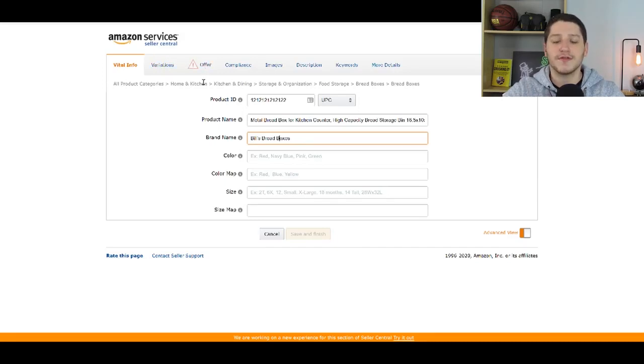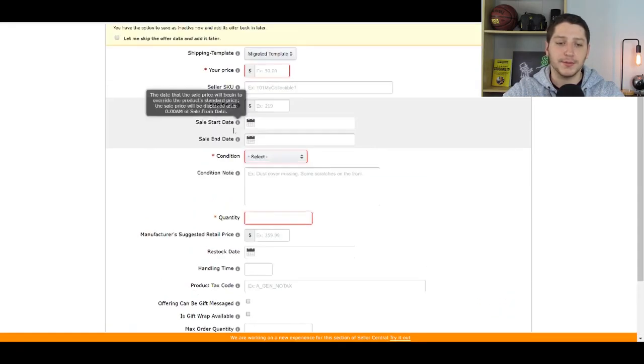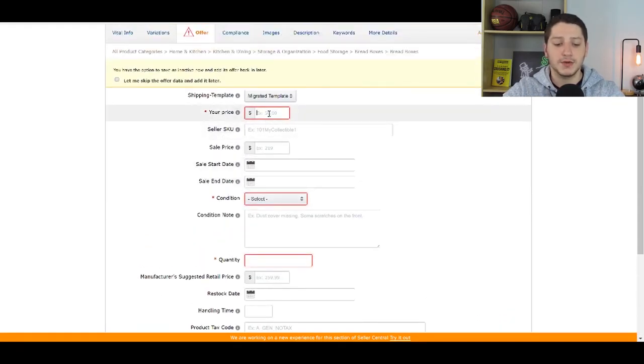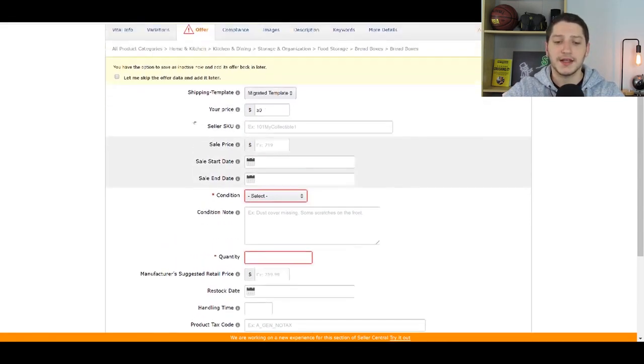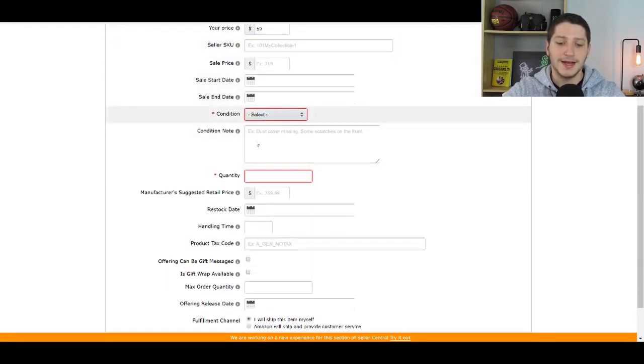So the next thing that we're going to focus on is the offer tab. Once you click that, you're going to see some information that you need to put in. What you really need to put in is your price. So let's say I wanted to sell this for $50. The next thing that you want to focus on is the shipping template. Make sure that this matches the exact shipping template that you are going to use for the supplier, because remember, your metrics are key.